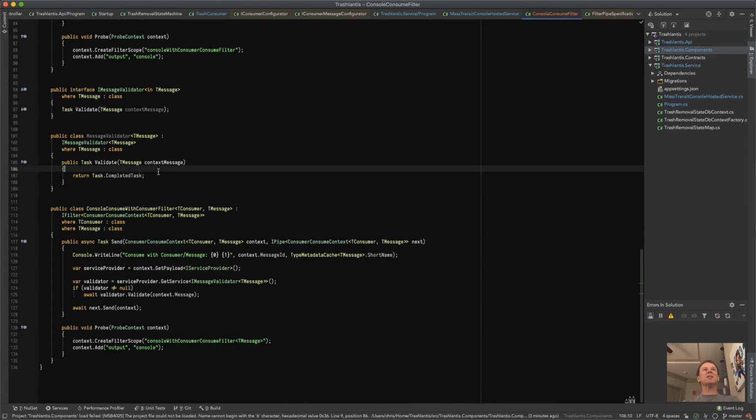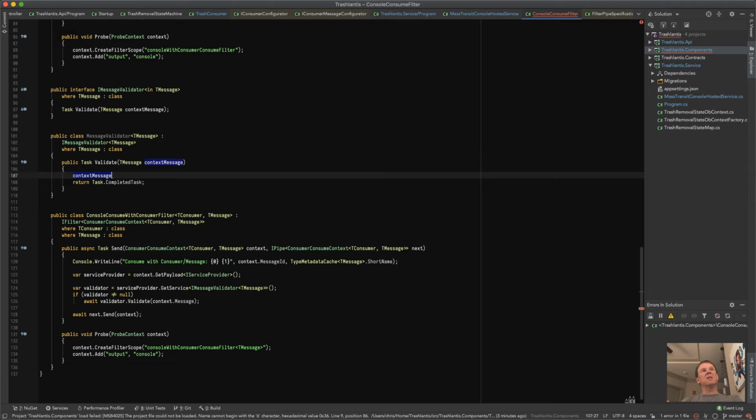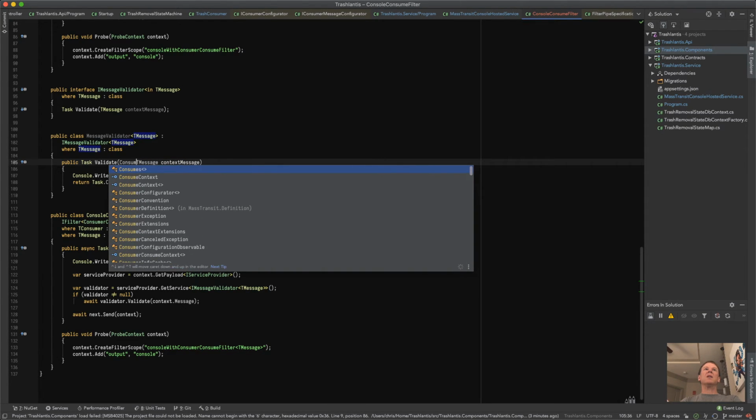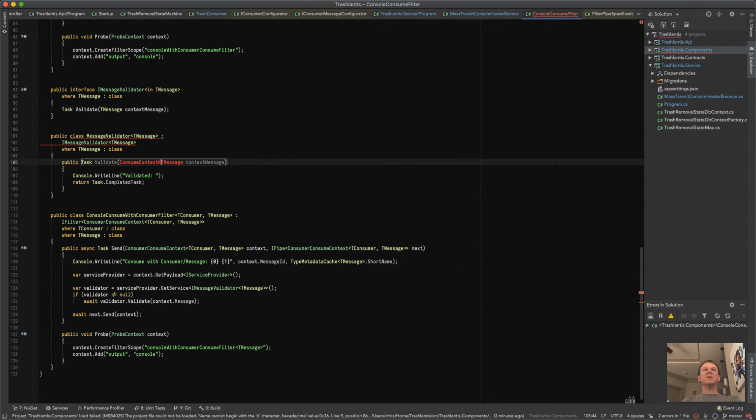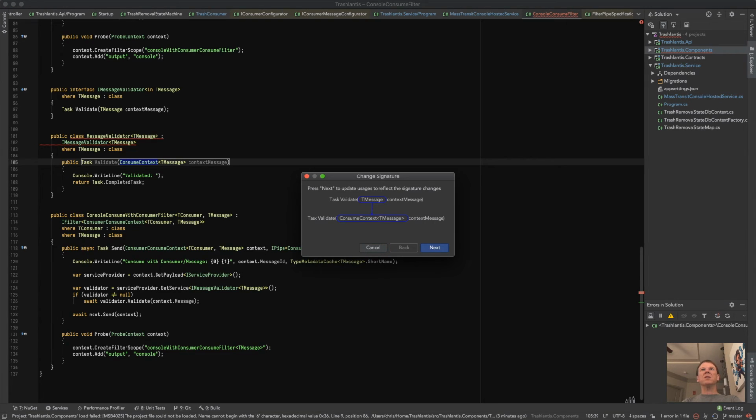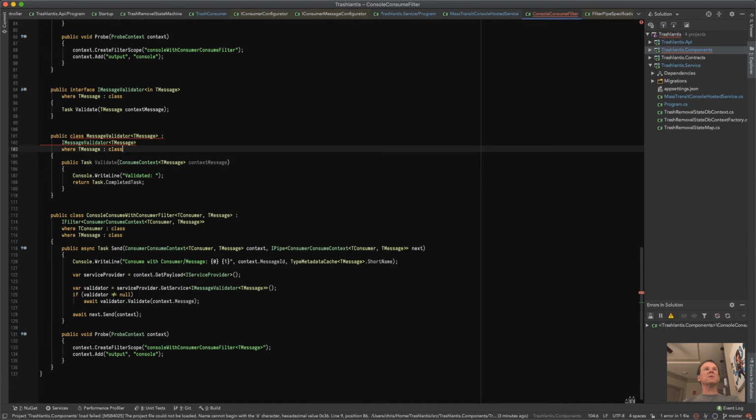So let's go back and do our favorite debugging tool, and we'll say validated. I don't have the consume context, so let's do that. Let's give myself the entire T of the world, so I have access to all the things. We'll change the signature.